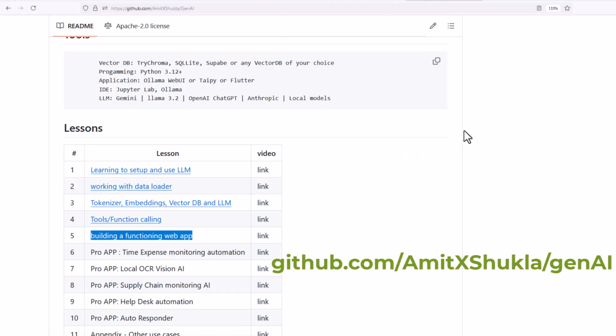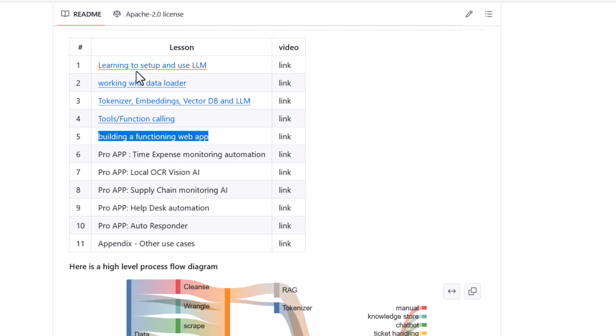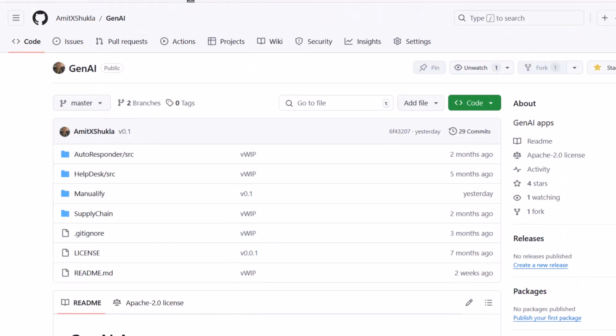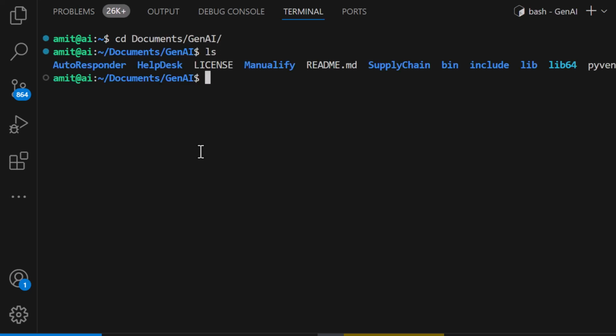So let's get started with the code. You can either clone the GitHub repository or just follow along. Here I am inside my Ubuntu terminal, and this is the repository I was referring to. If you look at the folder structure of this repository, there are a couple of folders you will find: autoresponder, help desk, manual fly, etc. I have cloned this repository already, so let me just browse to that. And here, as you can see, I have a similar structure.